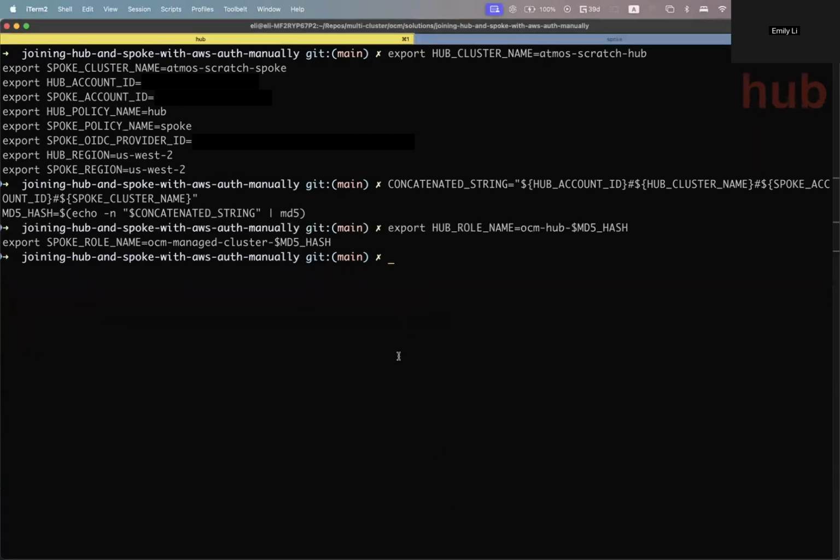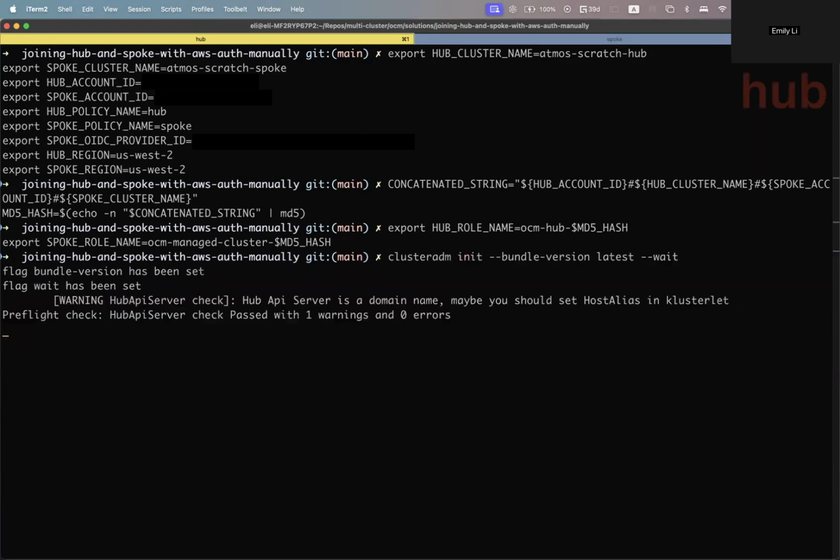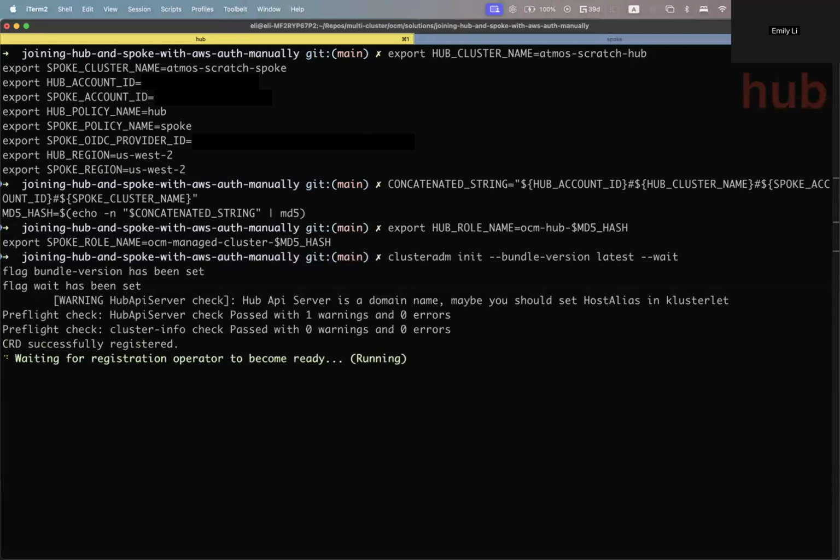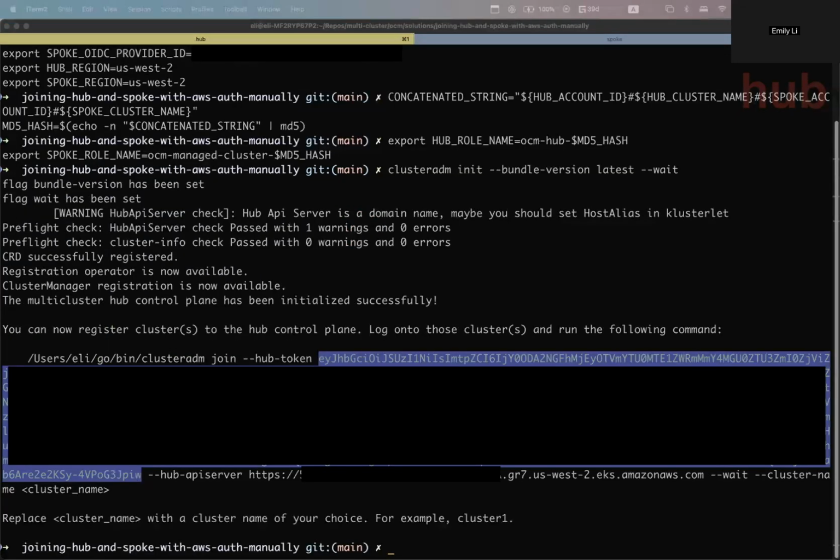Now we're back on the hub side. We'll initialize the EKS cluster as a hub cluster by running the clusteradm init command. Once the initialization completes, OCM generates a clusteradm join command which contains the hub cluster token and hub API server URL. Let me now share the information with Suvaansh to complete the registration on the spoke side.